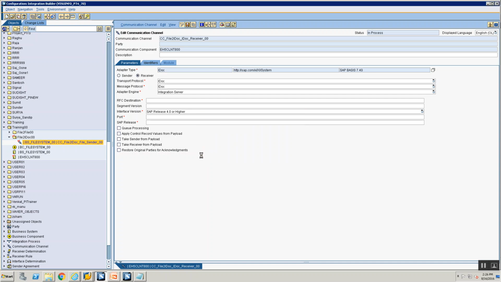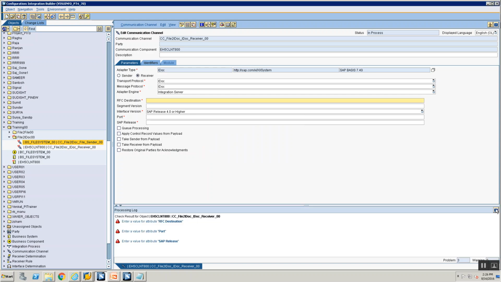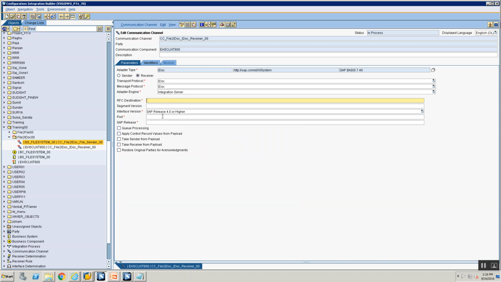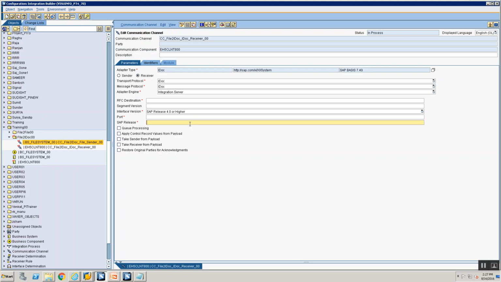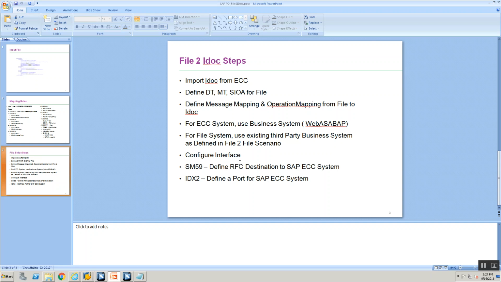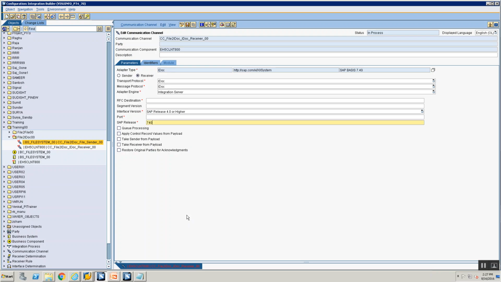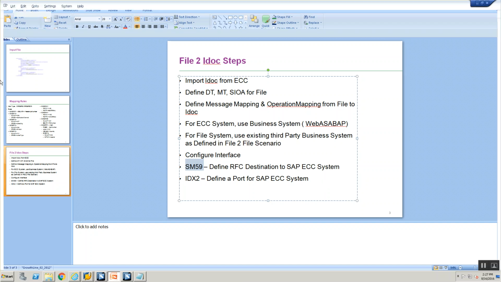What does it ask? There are three mandatory fields that it is asking. It's asking for a RFC destination, it is asking for a port, and it is asking for the SAP release, right? My system is a ECC 60 system. So if I go, my release is going to be, it's running on a 740 server. So I set the release. But what about the RFC destination and port? Okay, so if you look at the slides, we say define a RFC destination and define a port. So in SM59 we will be defining an RFC destination pointing to the ECC system.